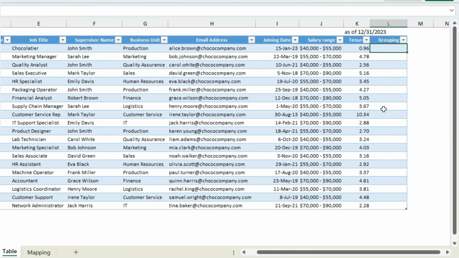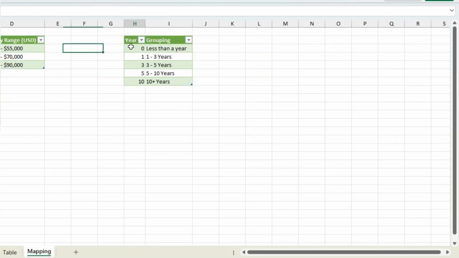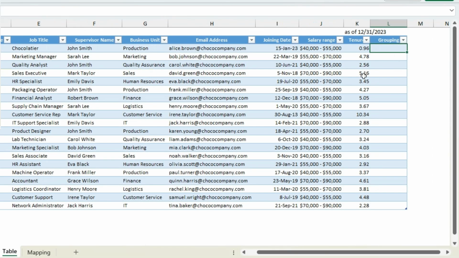Now we are going to use the approximate value to group employees based on their tenure. On the mapping sheet, I have the year as well as the grouping. Make sure the column H, or the starting column, is always sorted so that the value from the VLOOKUP gives you the correct result. Let's go to the grouping.